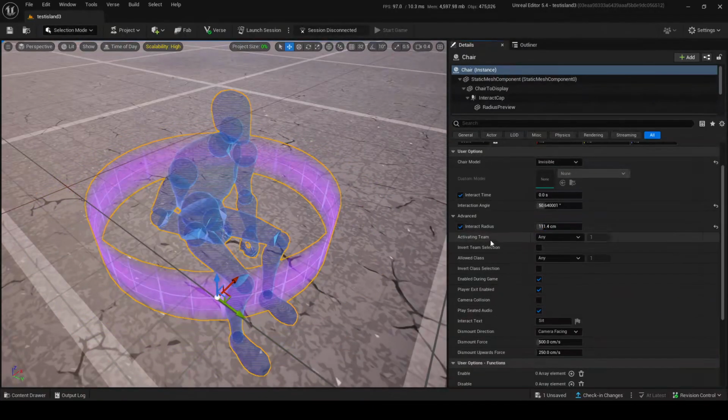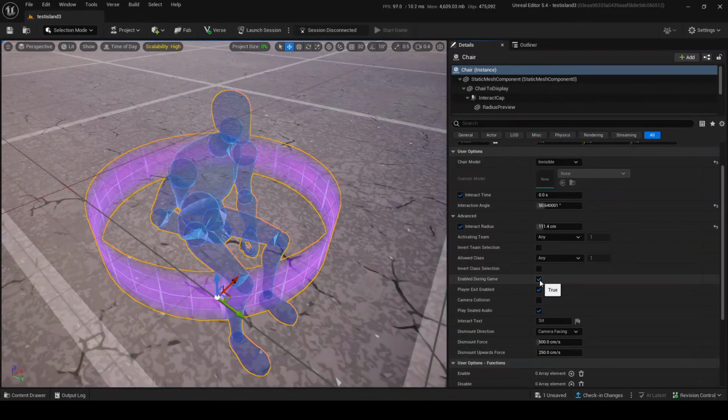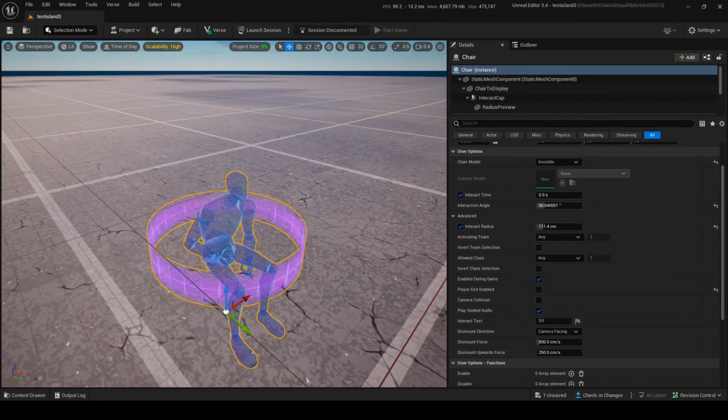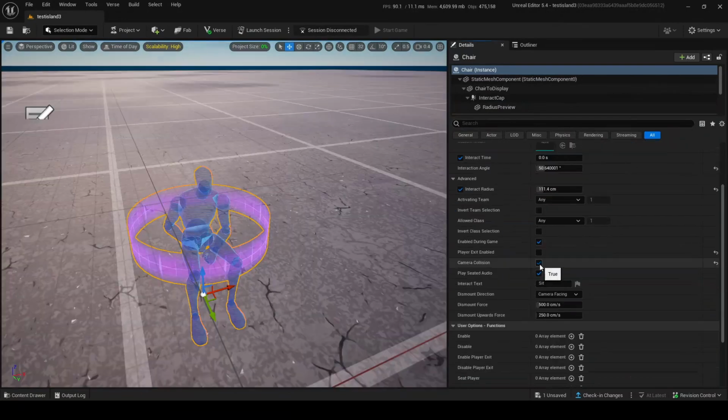It's pretty simple. Activating team, this just lets you change what team it is. Invert team selection inverts that. Activating class is the same exact thing, but for classes. Enable during phase can change enable during phase. Player exit enabled. Well, this is really useful because this basically means you can lock people into a chair. So if you want to make a cutscene or something, you can have them sit down, or if they're in a car, you can have them locked inside a scripted cutscene with a car that they drive around or something.